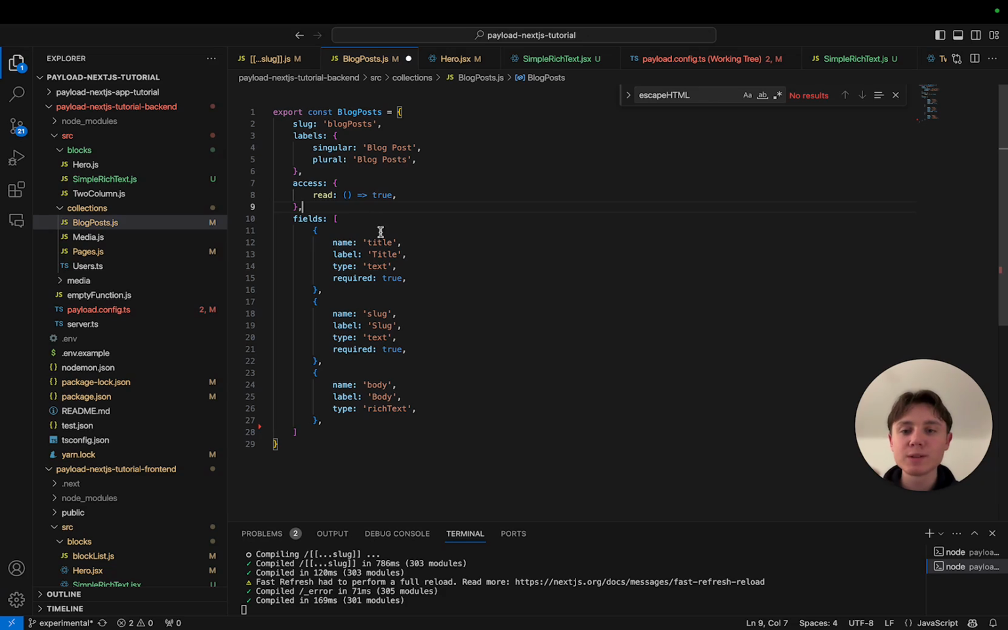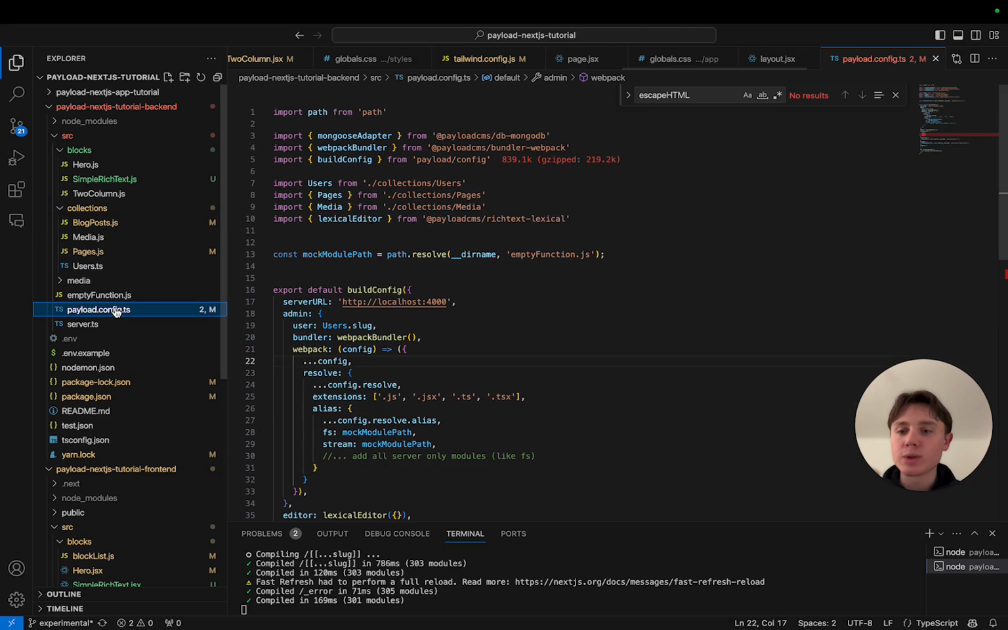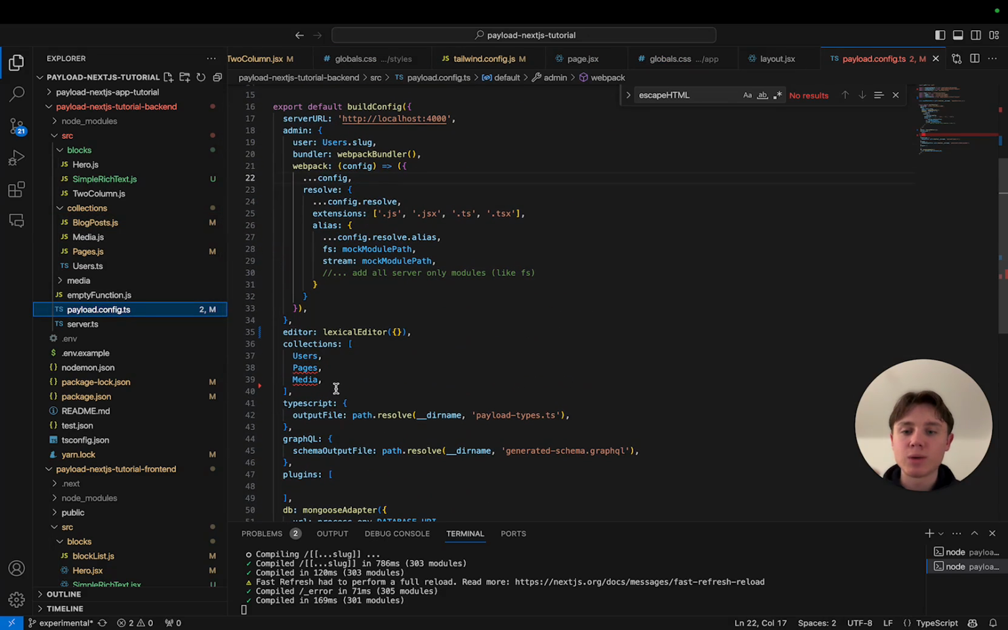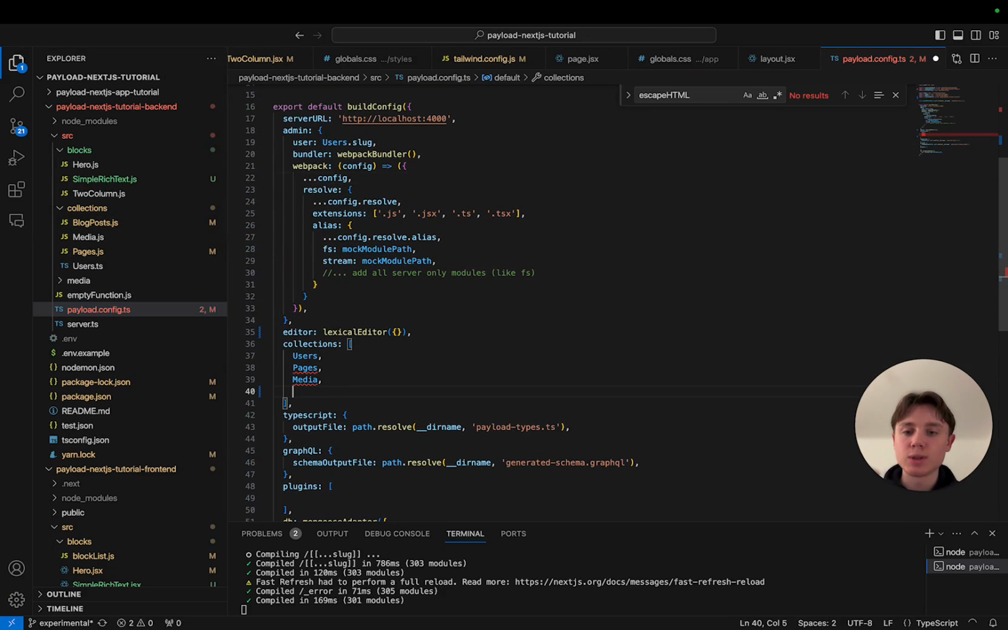We have three fields here. The first one is the title or the heading. The second one is the slug, which is also very important. As I've mentioned, it's the part in the URL that gets shown. And the third one is our body, which is rich text. To use this collection, we're going to have to add it to our payload config. So I'm just going to go in here and say blog posts.